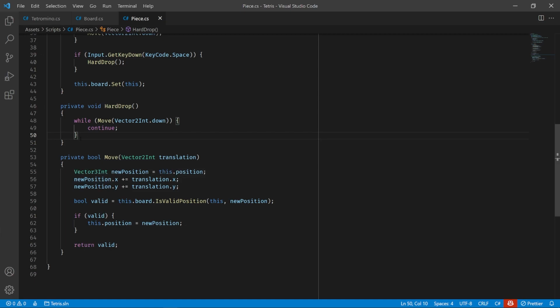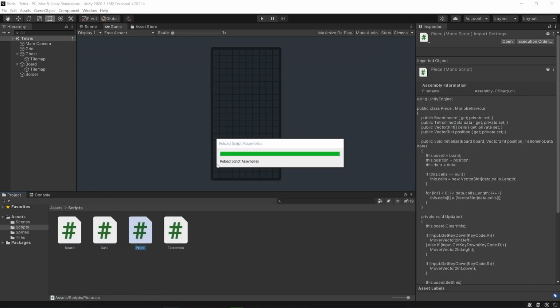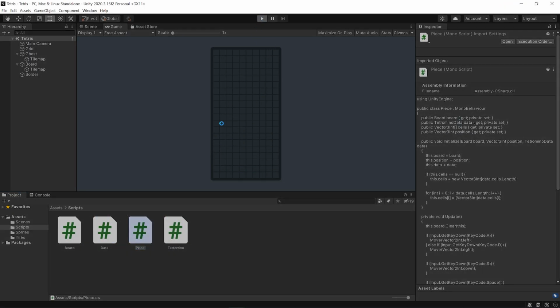There will be a little bit more we add to this function later once we add locking, but we're not ready to do that quite yet. But now I can press space and it just instantly falls to the very bottom. So that's your hard drop. And there we go. That's a good place to stop and move on to the next section.